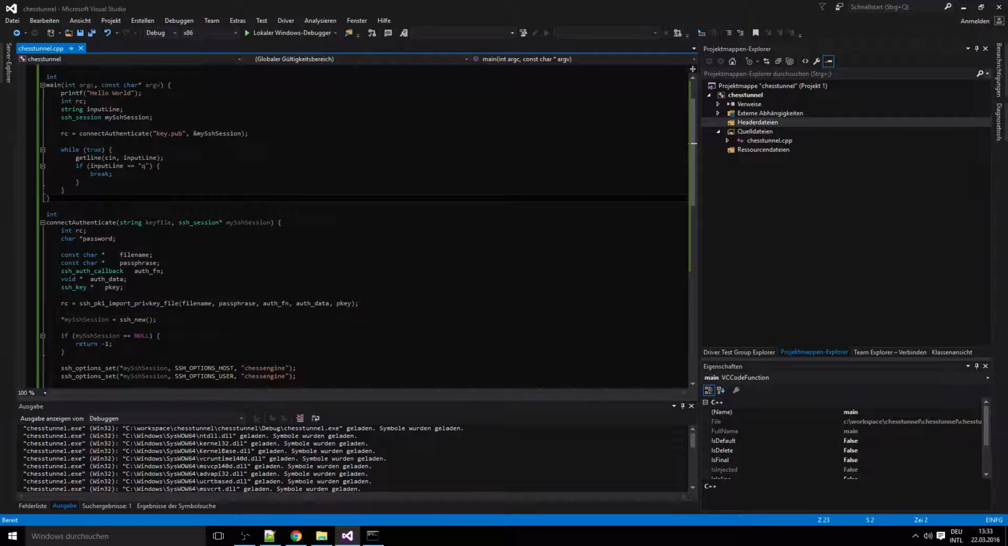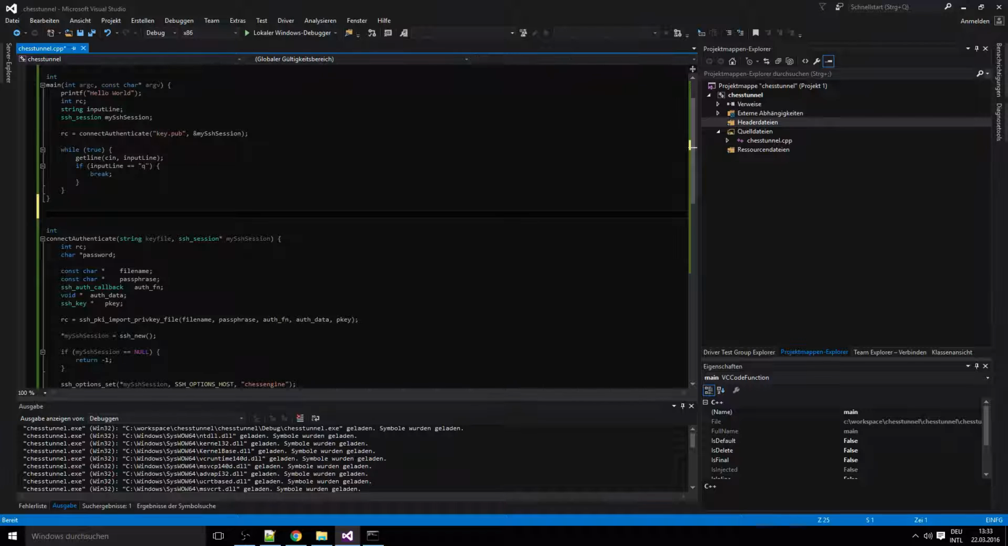We have our main function, we have a connect authenticate function, and we have this import priv key function that right now gets a very invalid callback function to retrieve the key to lift the encryption of the private key, so of the SSH private key.